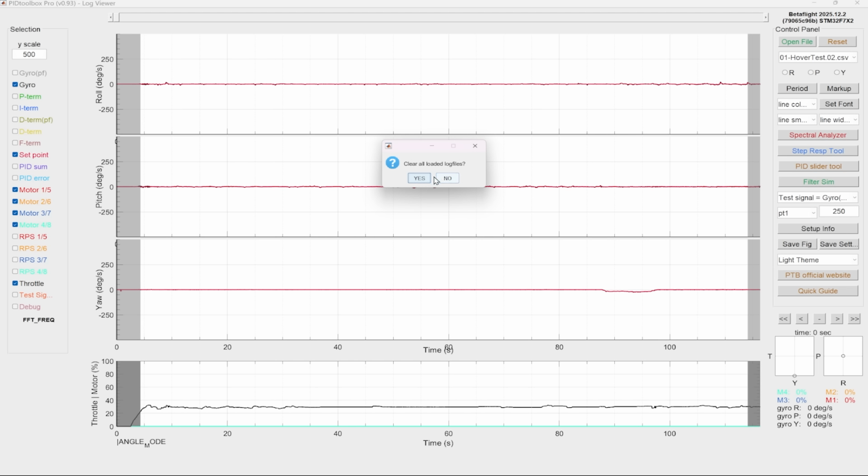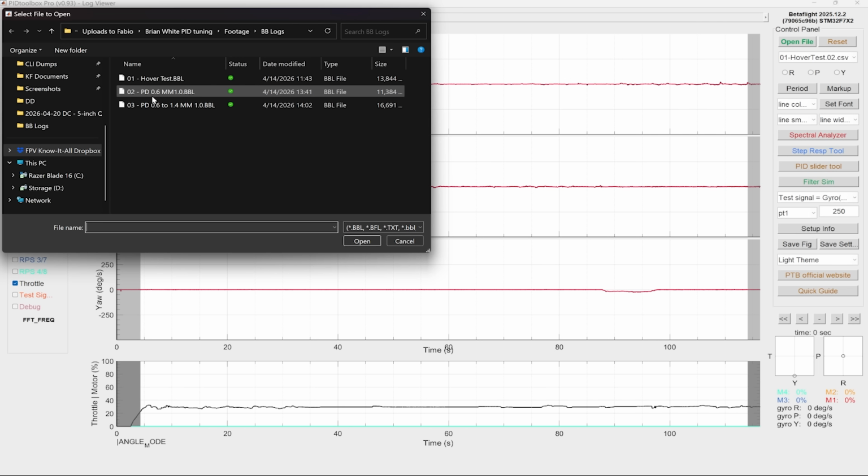This is the old log. You can hold 100 logs in there, no trouble. Okay, no, do not clear, just in case you want to come back. Okay, fine. We'll do open file, and we're going to open this file, which has all of our tests in it.